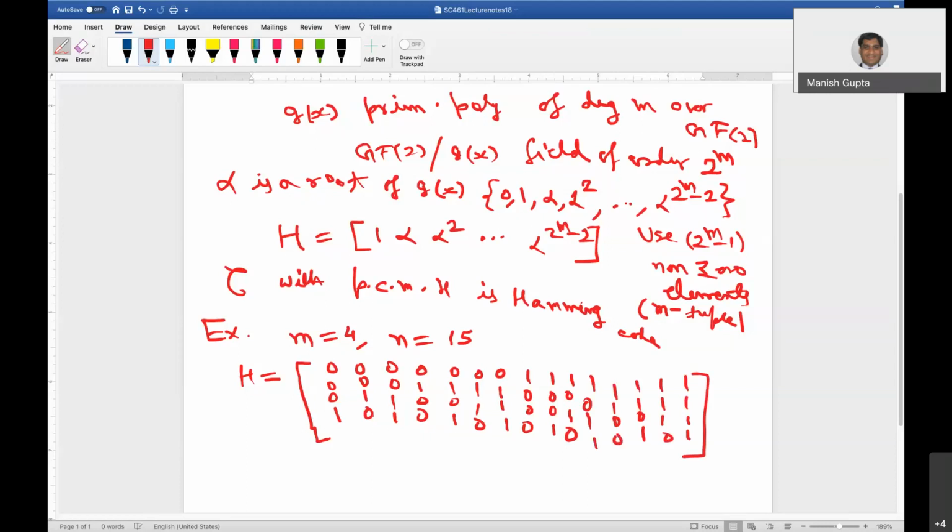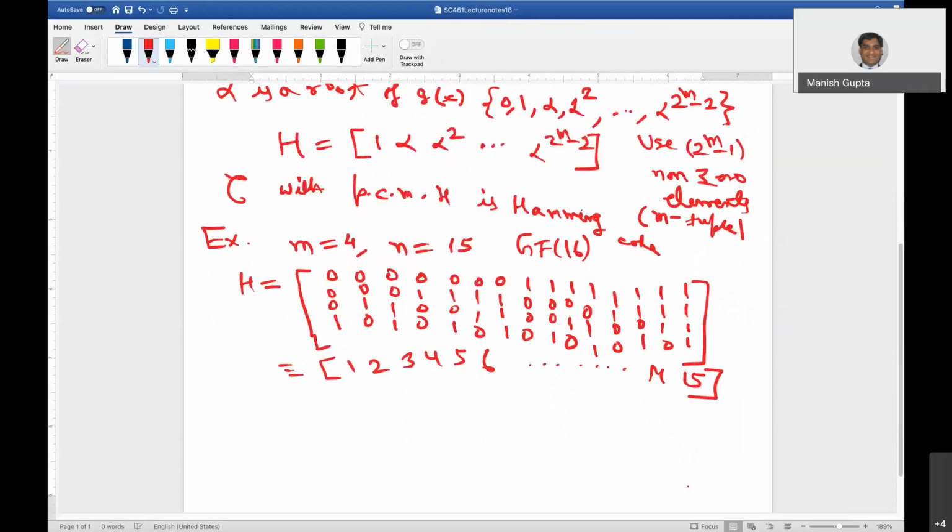This is the parity check matrix of this Hamming code. So it is the binary expansion of all the elements. Because m is equal to 4, we are looking at a field with 16 elements, right? So we are looking at GF16. The elements are 1, 2, 3, 4, 5, 6 and so on, 14, 15. We are just writing the binary expansion of these, right? This is the parity check matrix.